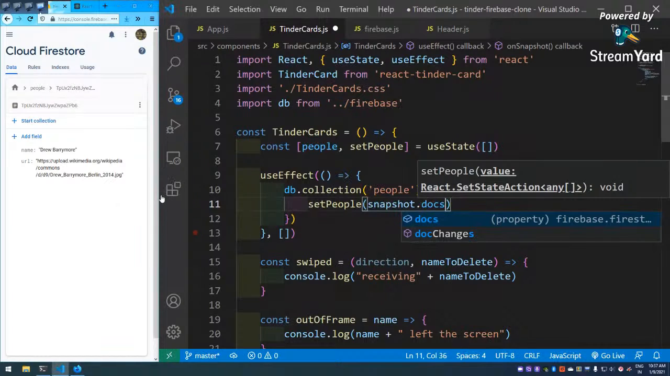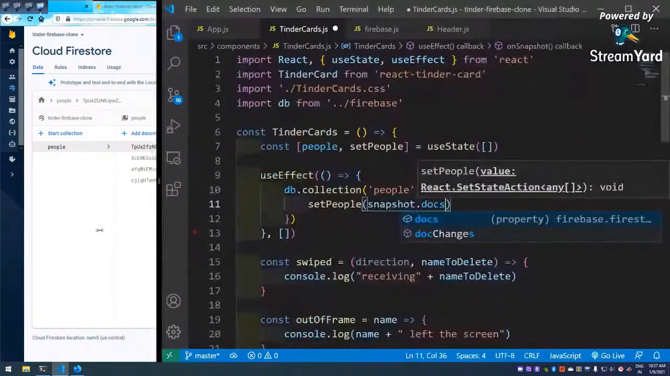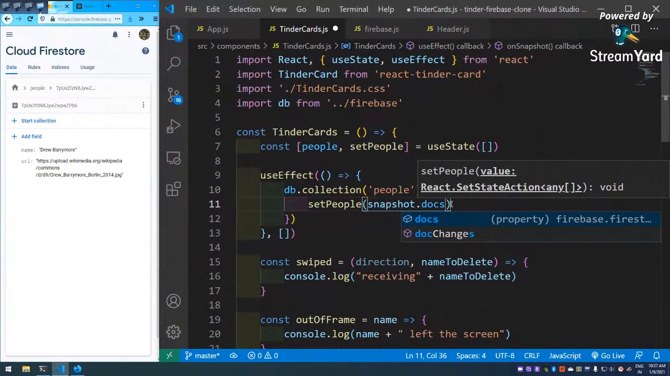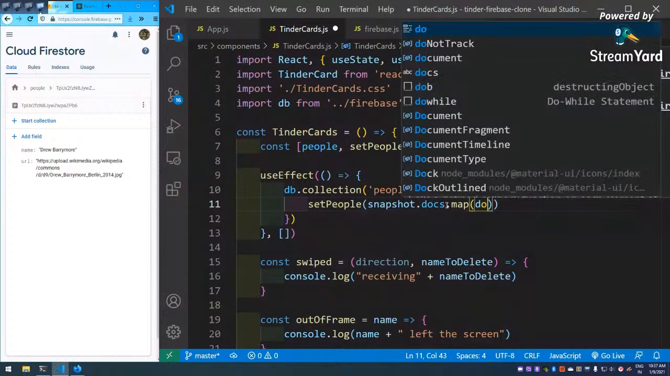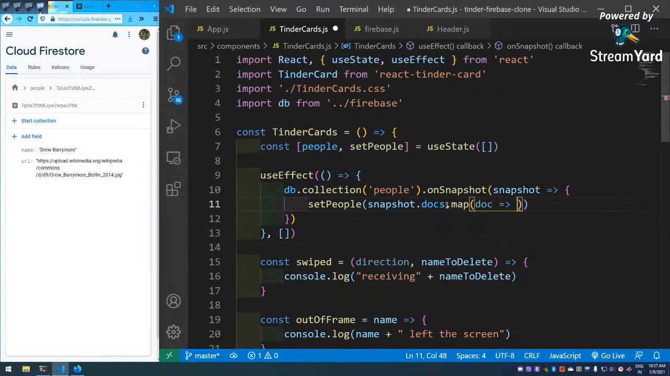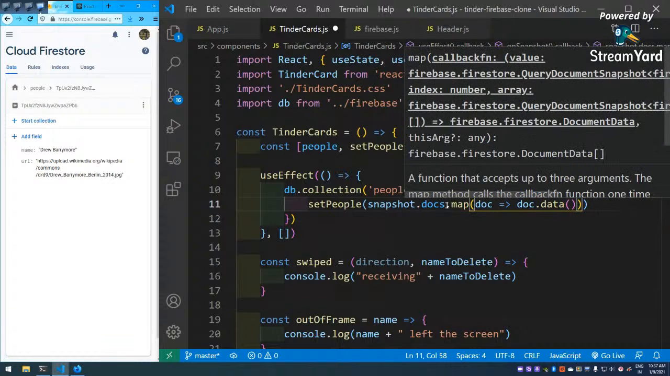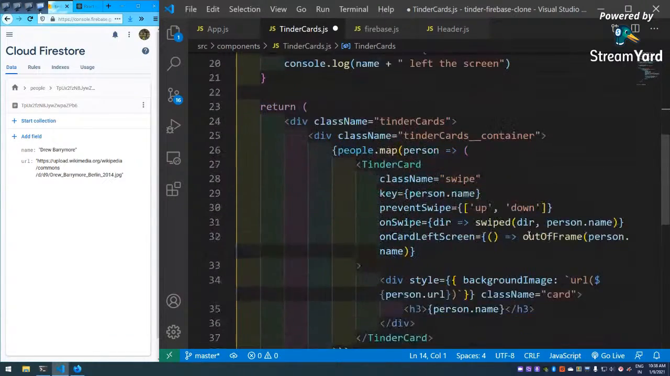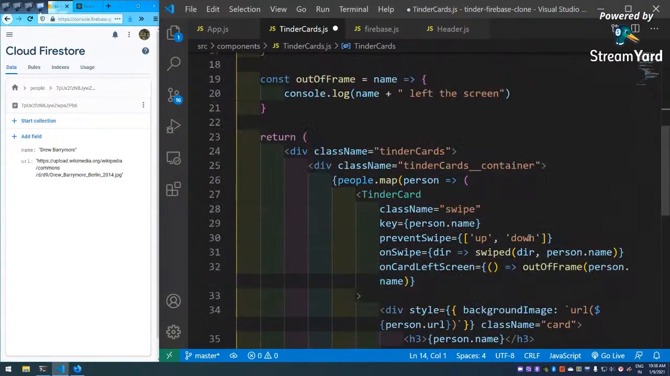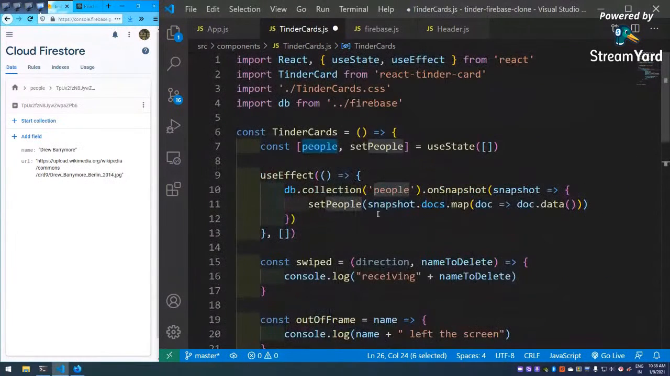So this .docs, what is this docs? We actually get an array. These are all docs. So this array we will get the docs, so we have to map through it. .map and doc.data, like this. doc.data is there. Only this much setup is required. And then what will happen is this people array will be updated because of this setPeople we are doing.